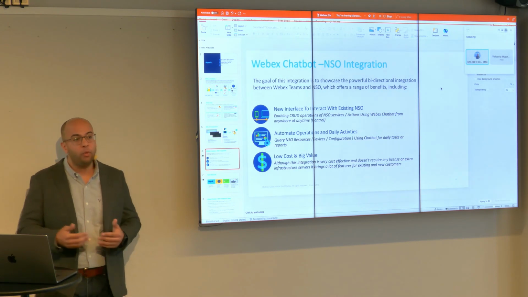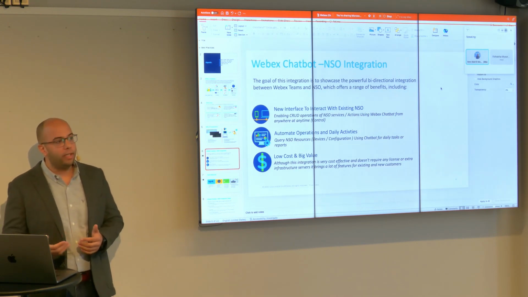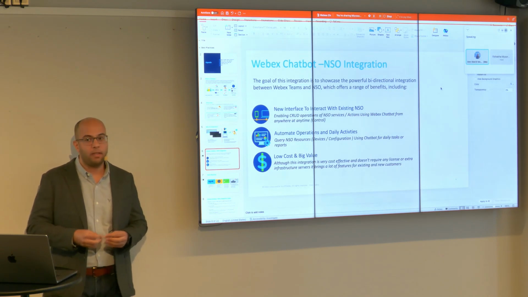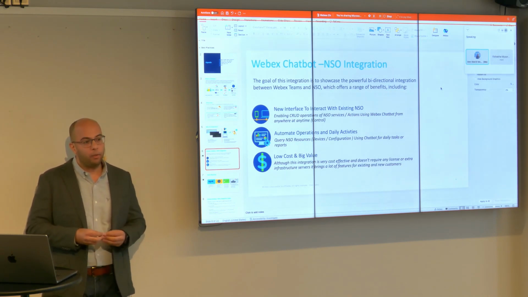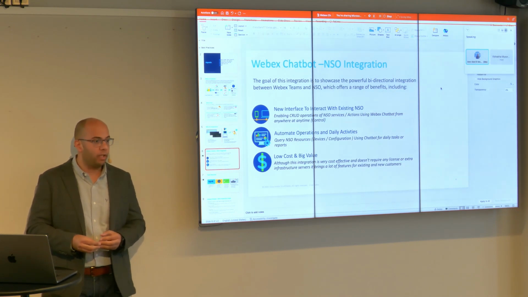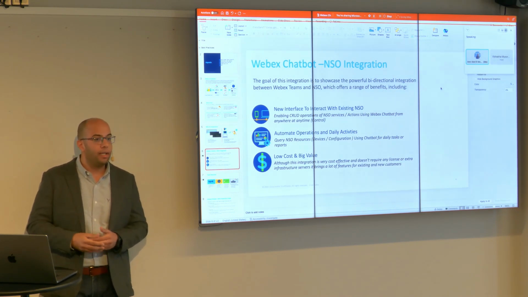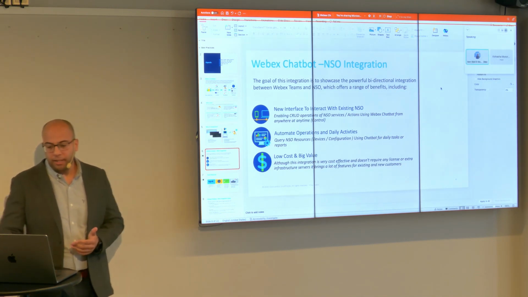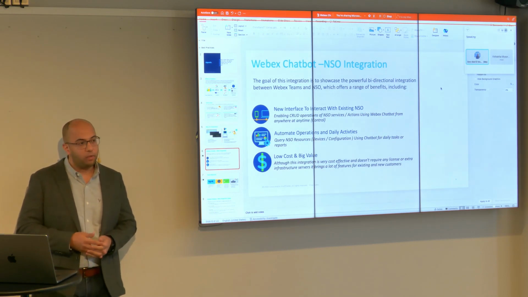But here we want to discover a new type of integration. In this session, we are going to discuss how we can use ChatOps to ask the NSO to take a specific action towards the network, right? To instruct NSO, for example, to provision a service or to change some of the configuration of the network. And this integration gives you a new interface to the NSO, as we mentioned.